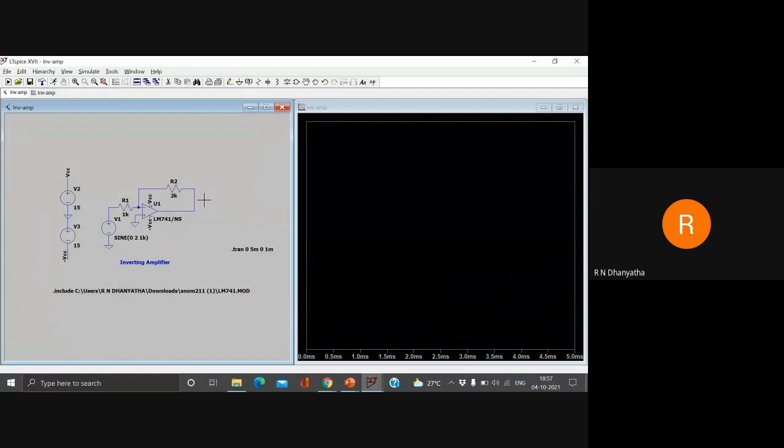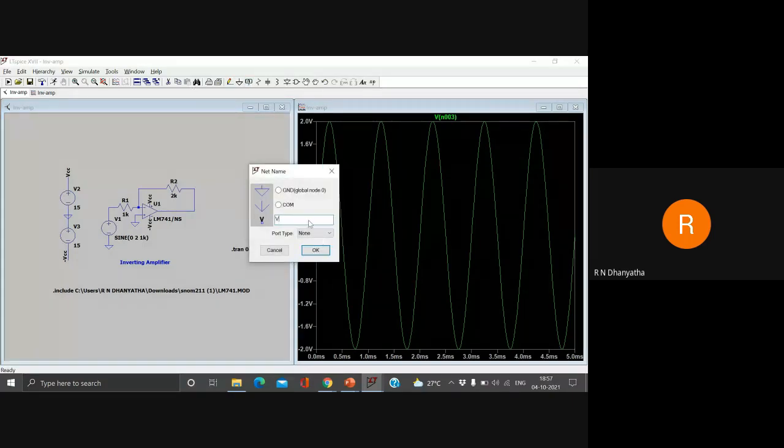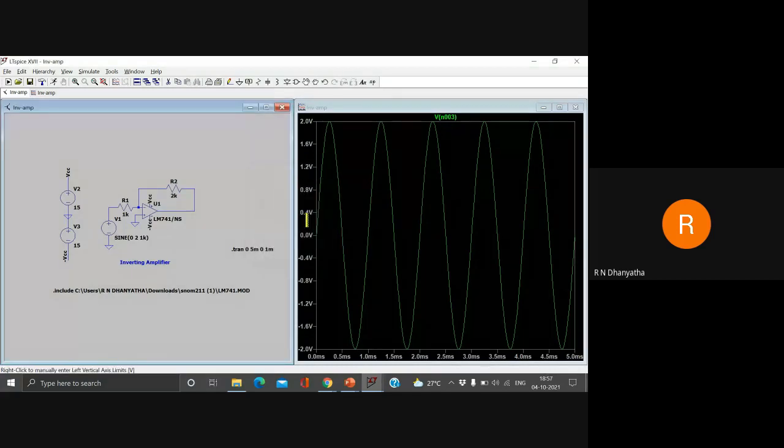So as explained earlier, our output should be 4 volts, which is 180 degrees out of phase with the input. So input, let's check if it's correct. So yes, we are getting 2 volts. It's a sine wave, and okay, I messed up here. You need to add a label here. Say V out. Our V out comes here. Let's do this again.